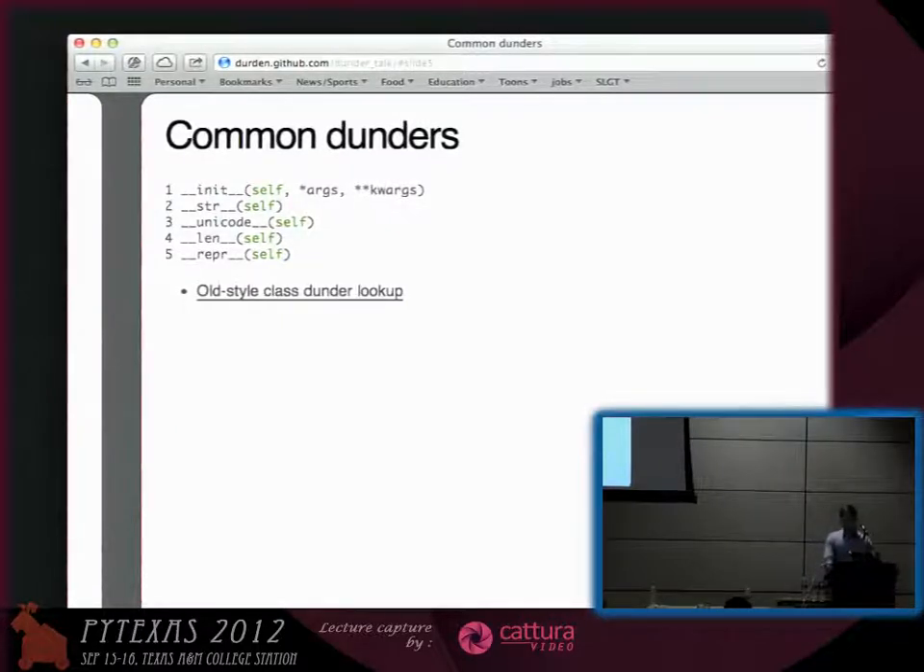Dunder len, another really common one, which we'll get into a little more later, but I think it's a really good design. If I ever want to give someone a way to see the size of my object or the length of my object, I override Dunder len. That's the way everybody does it. That's the only way to do it. So whenever someone calls len, the built-in function, on your object, Python will look for Dunder len.